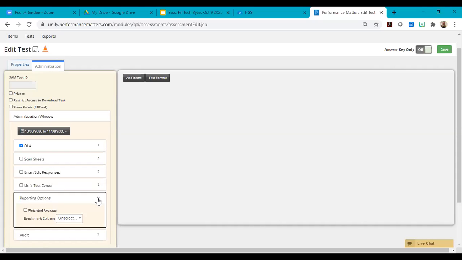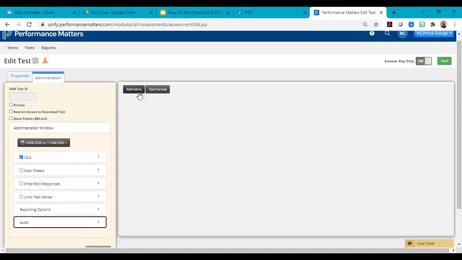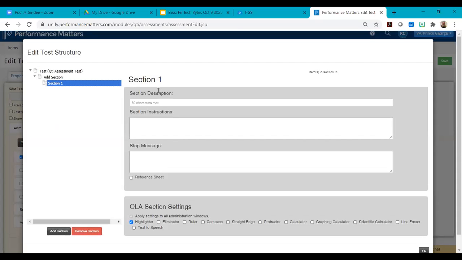And the rest of them, they're not relevant. I'm not even going to go through them. They're the main ones you need to worry about. The date, checking private, and of course, OLA will be selected by default. Now, before I go into test items, I want to show you test format. Everybody open test format. This is where you're going to create sections for your test, if you want a section.